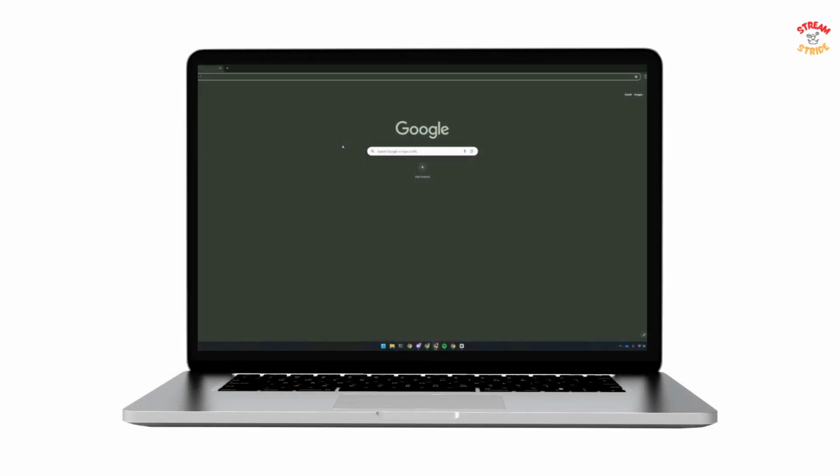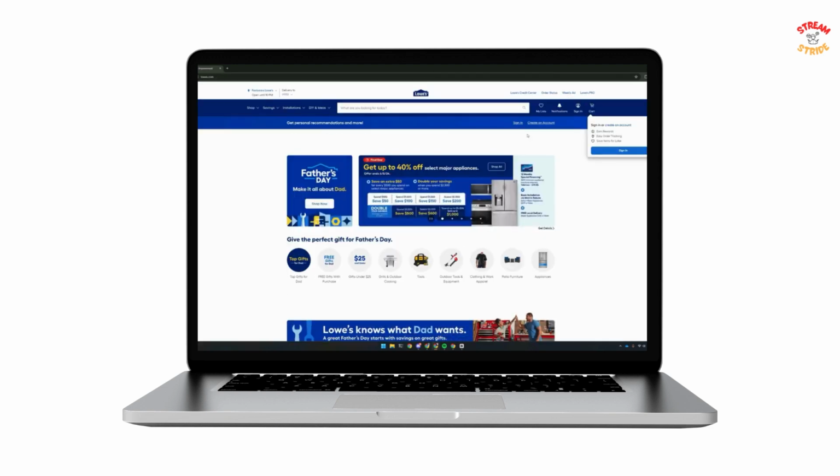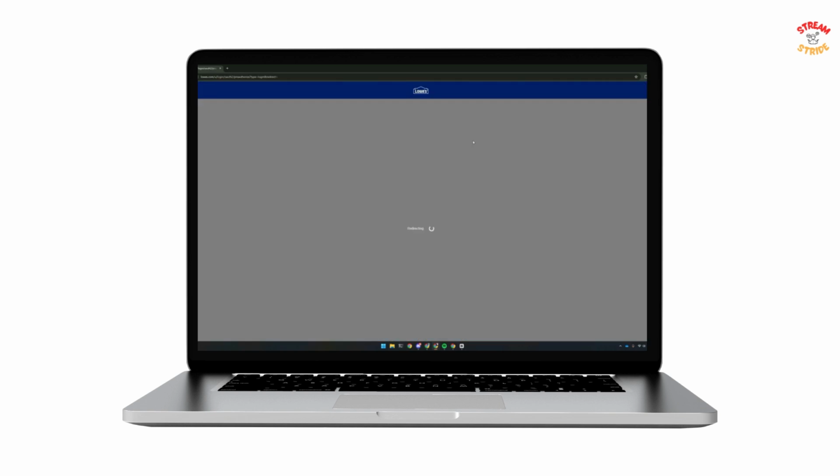The first thing you want to do is go to any of your tabs. I'm here on Google, and you want to type in Lowe's. Here you can see Lowe's Home Improvement, so just click on it. Next, you want to sign in first.